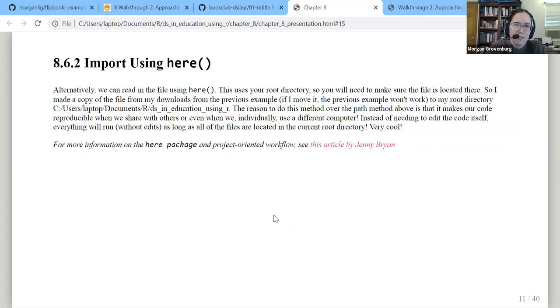So we can also import using here. This uses the root directory. So we will need to make sure that the file is located there. I made a copy of the file from my downloads. Actually, I first moved it, which then broke my R Markdown earlier. So in this case, I copied it so that I don't break my previous example. And so I moved it to my root directory.